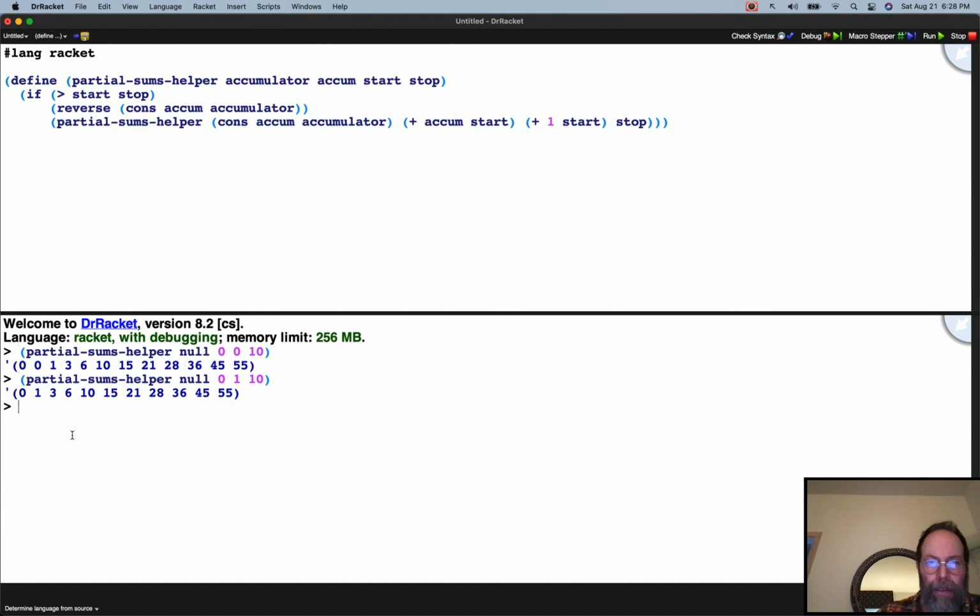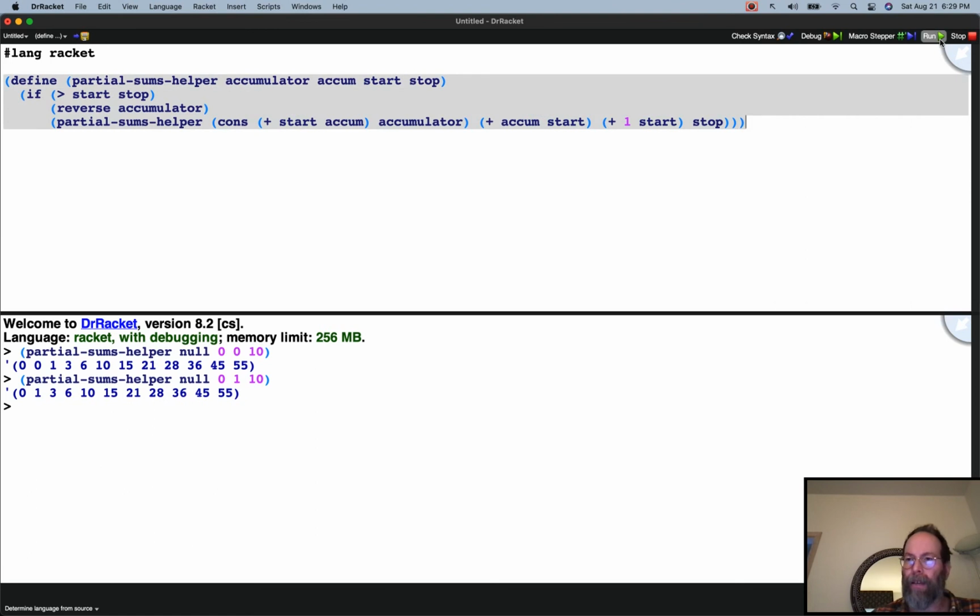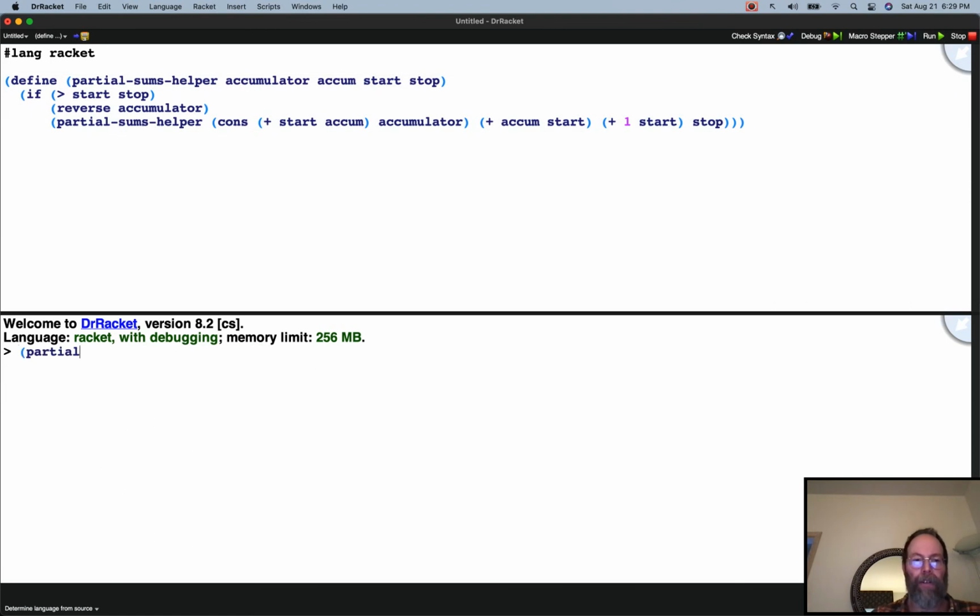The only thing that is a little annoying, oh, you know what I should be doing here? If I really want the behavior that I want, hold on one second. Accumulator. Okay, let's run this. So partial sums helper. The accumulator is the empty list. Initially accum really should be 0. Start with 1, end with 10. That is perfect. That is exactly what I want.